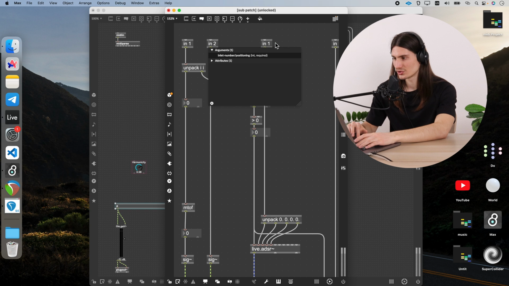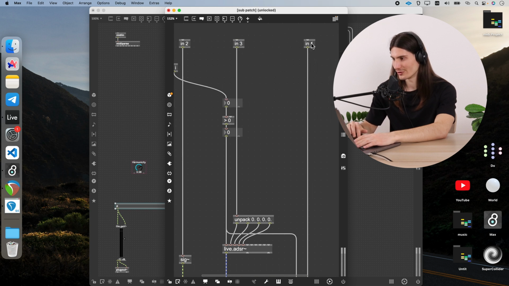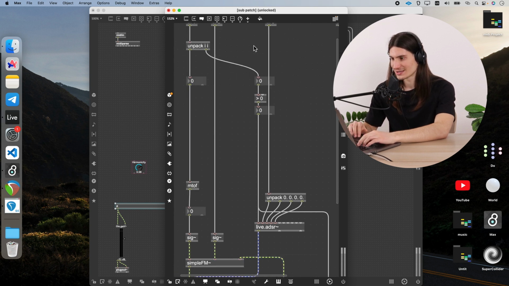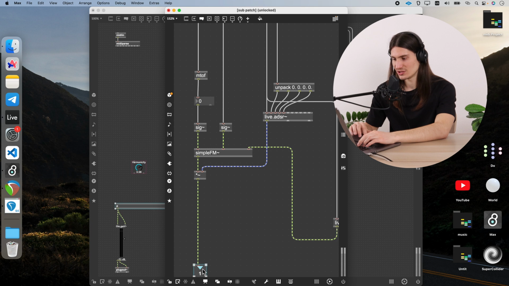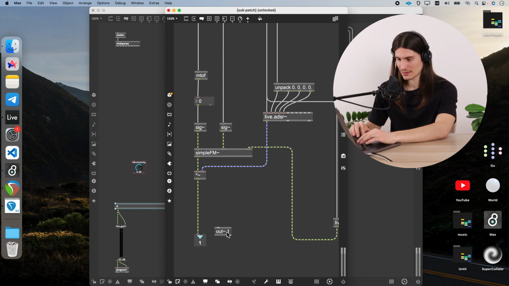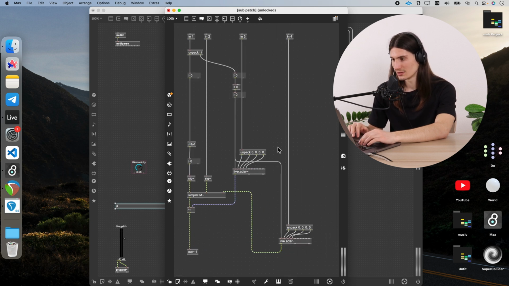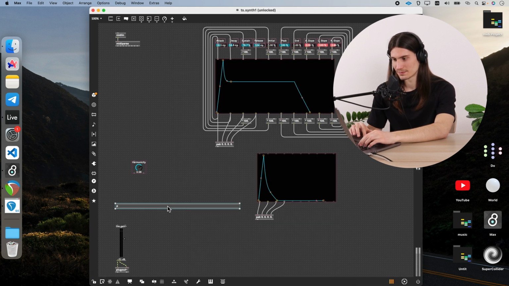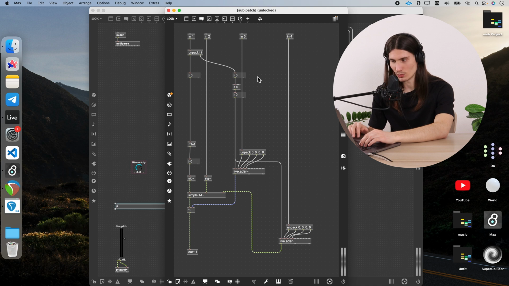And just let's change now the inlet number for those objects. And finally, instead of this outlet, we create an out tilde object with number one and insert it here. So now this is a very good one instance of a voice. And let's save this as a separate patch.